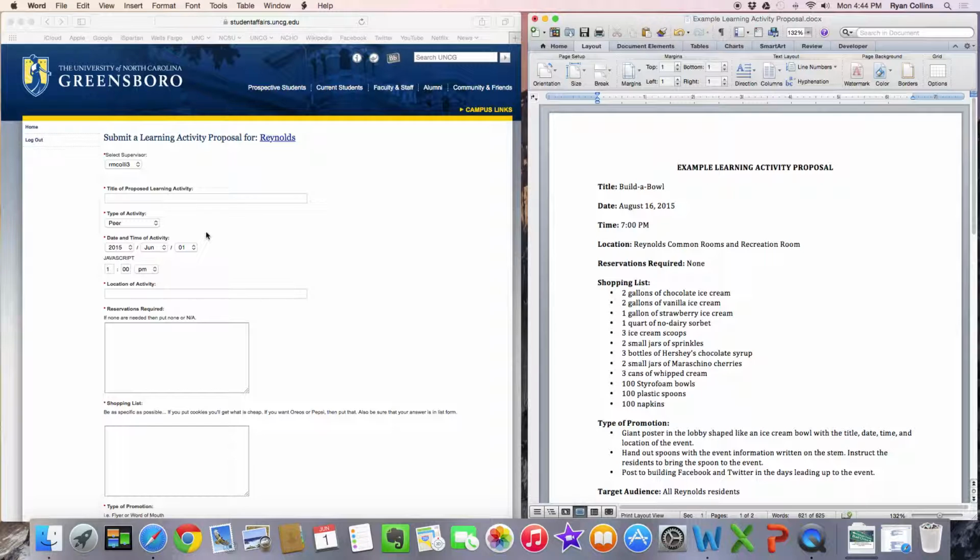Now, the first thing we want to look at is the title of your proposed learning activity. It's important that you take the time to think of a creative title that's really going to catch your residents' attention. In many cases, you want your title to give your residents what the program's about.